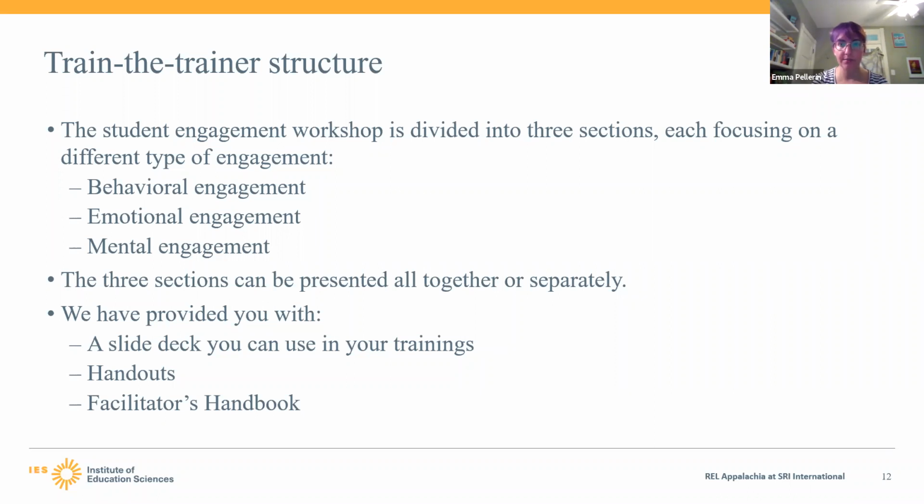Of course, if you have more than 30 minutes to present a section, then you can allow for more time for interactivity. For example, if your district has a professional development day scheduled where you might have different options to choose from, this workshop could be presented as one of the options.